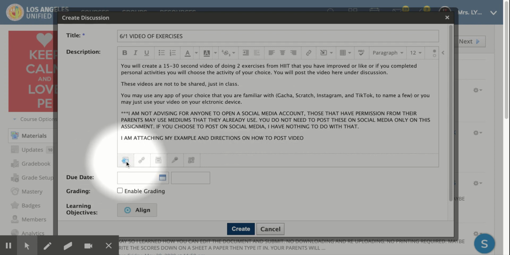Or you can go to files if you've downloaded it, if you've emailed it to yourself from your electronic device and you've downloaded it. You will just upload the file from your system, open it, and then put it in. And then you will create.